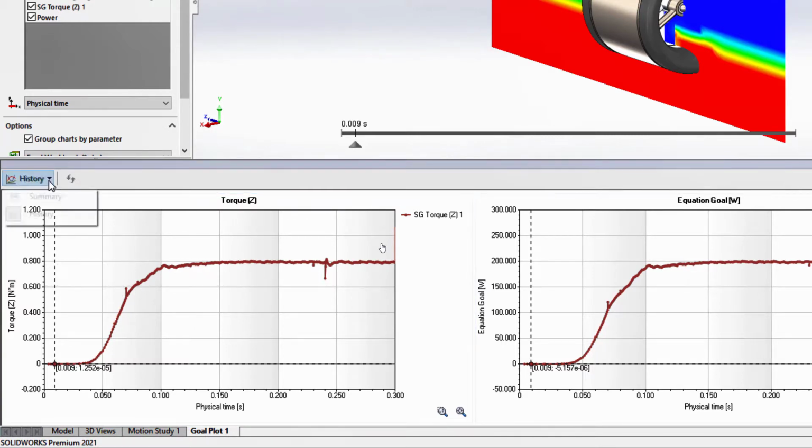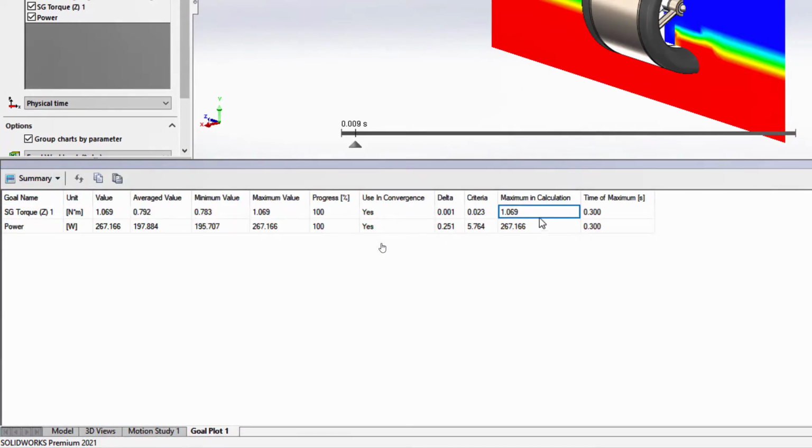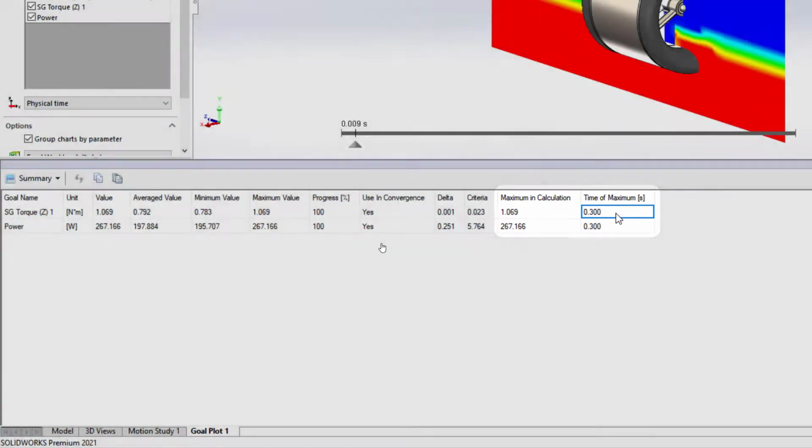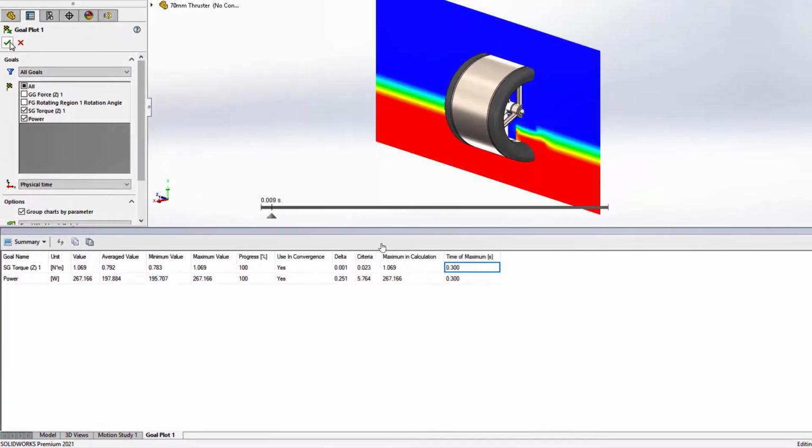But what we want to do is see the actual values. And what's new in FlowSim 2021 is we have columns to show you the maximum value and the time that that value occurred during this simulation time frame.